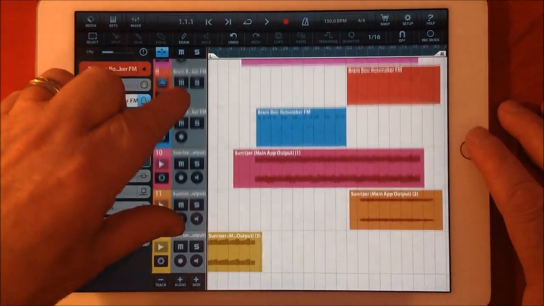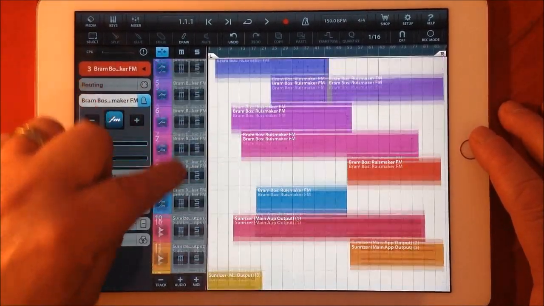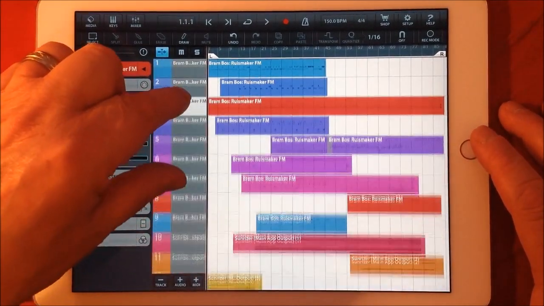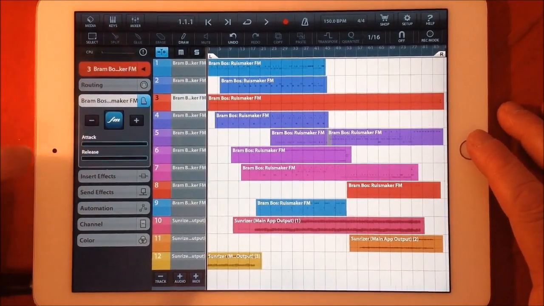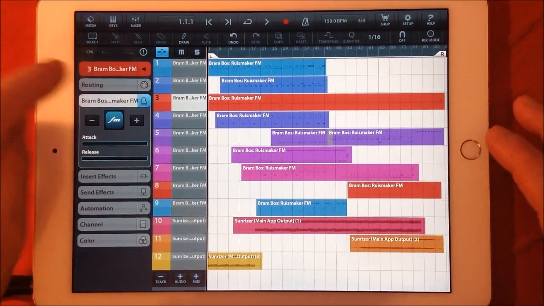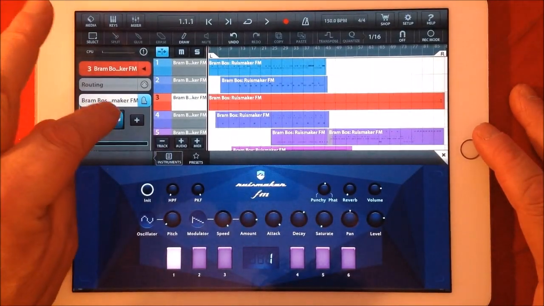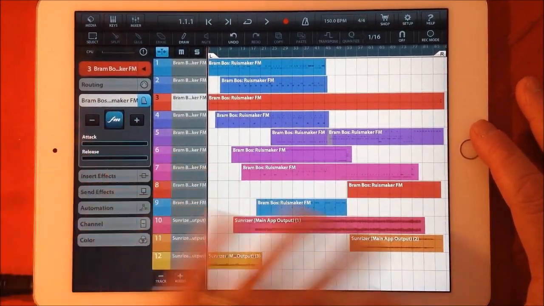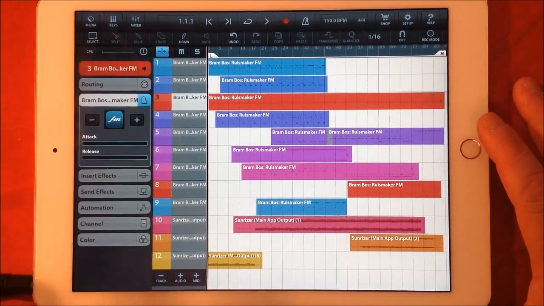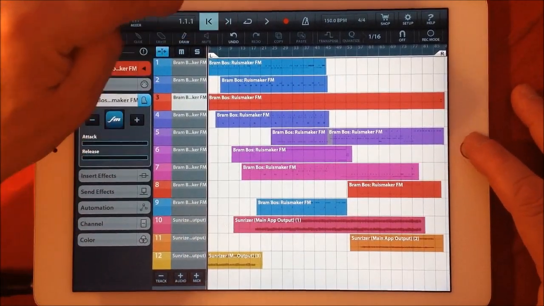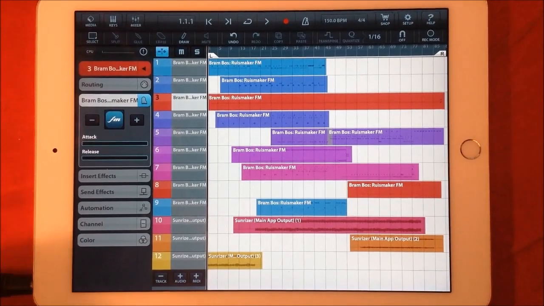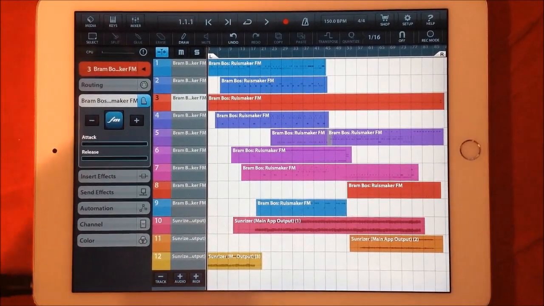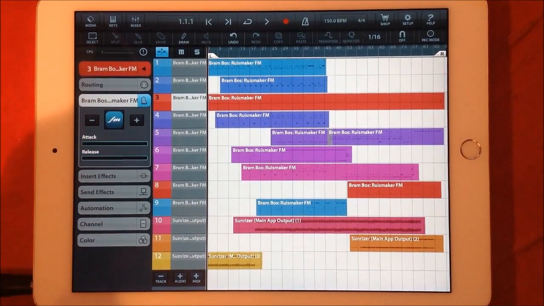Back to the thing, let's hear some music now. I'm using nine Ruismaker FMs and a couple of sequences from Sunrizer Synth to give it a bit of musicality, so it's not just a rhythm track. So I'm just going to play this thing, turn out the microphone, and then we're going to go and dig into the app.